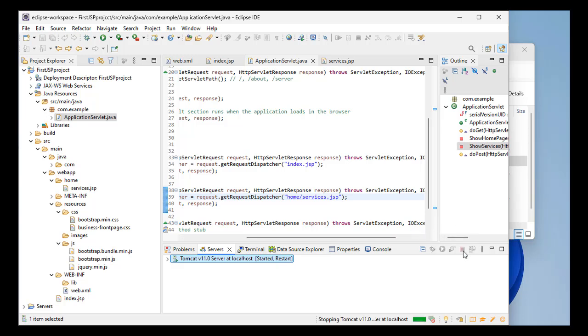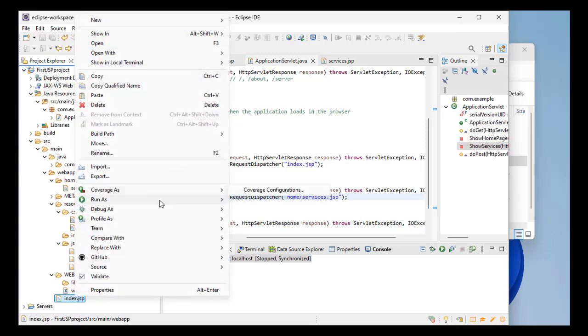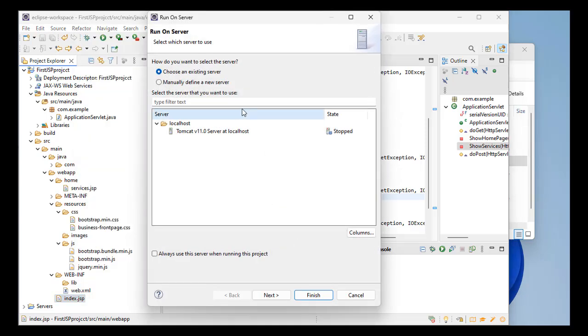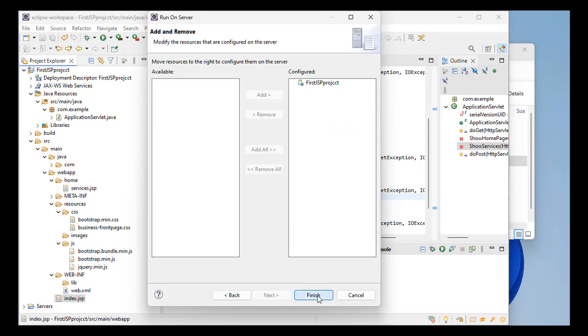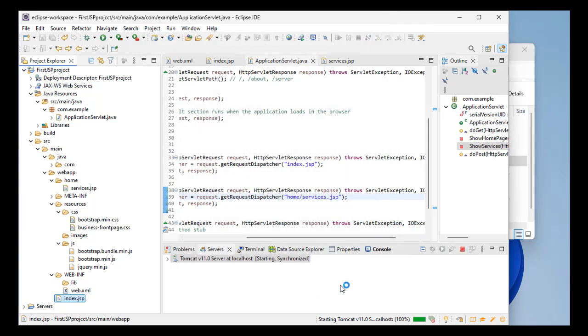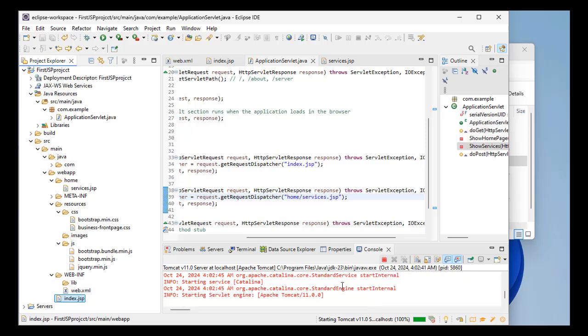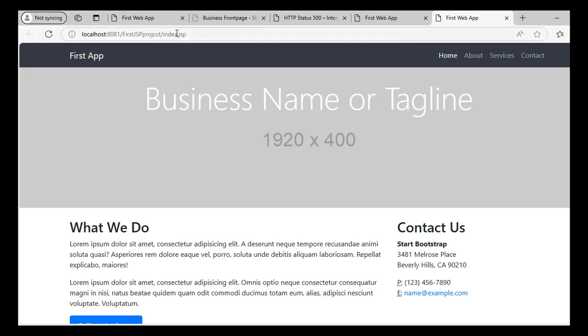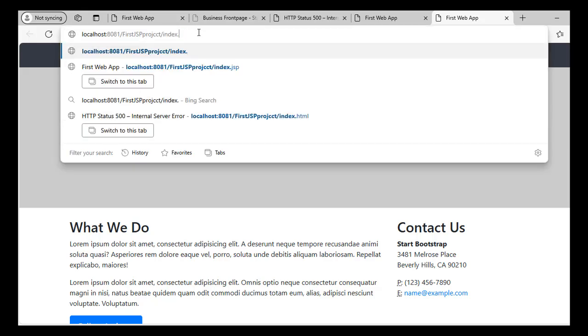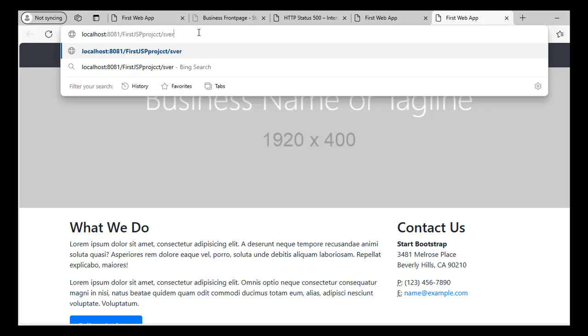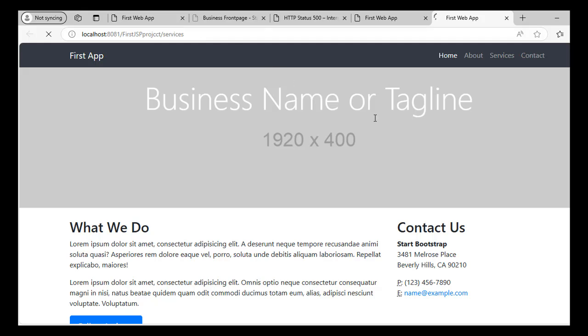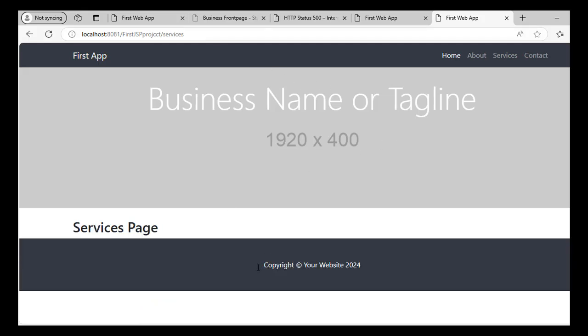Let me stop my server because I've made changes to the servlet as well, and then rerun it. Right click, run as, run on server. Select that, finish. So we have that. That is the home page. If we go to the services page, here's the services page with our changes already applied. So that's it, guys.